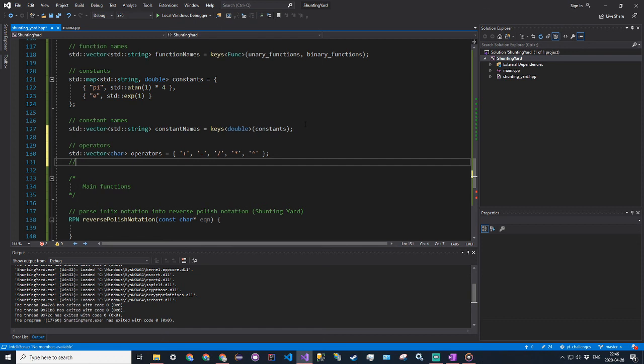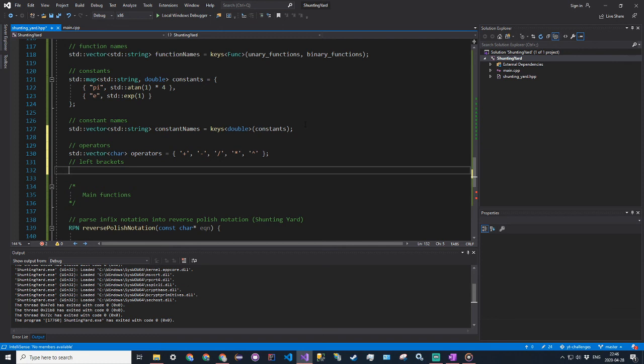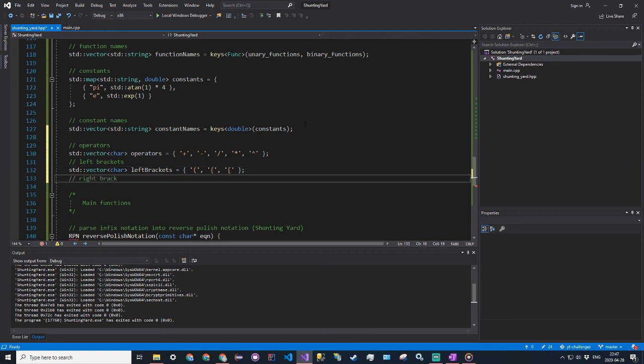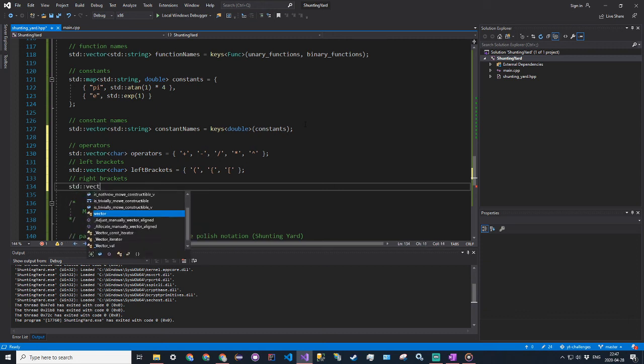We also want to have a list for left brackets, just in case people like to be really unique and evoke their special snowflake abilities and use different brackets just to show their massive brains. We're going to say standard vector of char left brackets is equal to the left parenthesis. You don't have to do this. If you want, you can just do the single left parenthesis, and that's it. But I'm just going to do it with the left curly brace and the left square brace as well. And then likewise for the right brackets. Standard vector char right brackets.